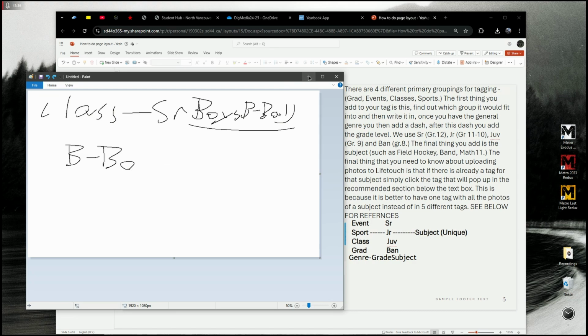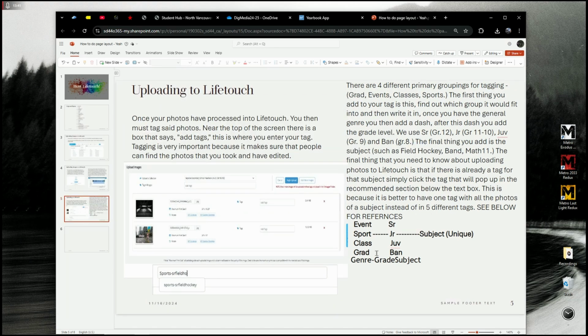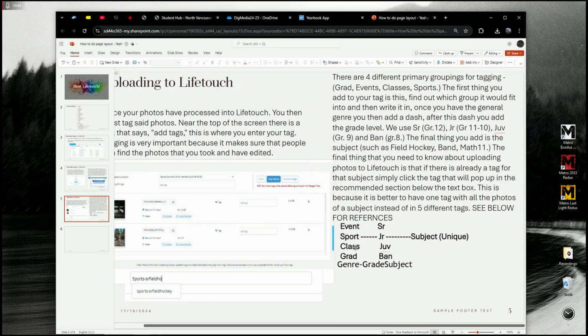And once again, this is the layout right here. It goes general directory, event, sport, class, grade, to the age range, and then the subject. The subject will be unique.